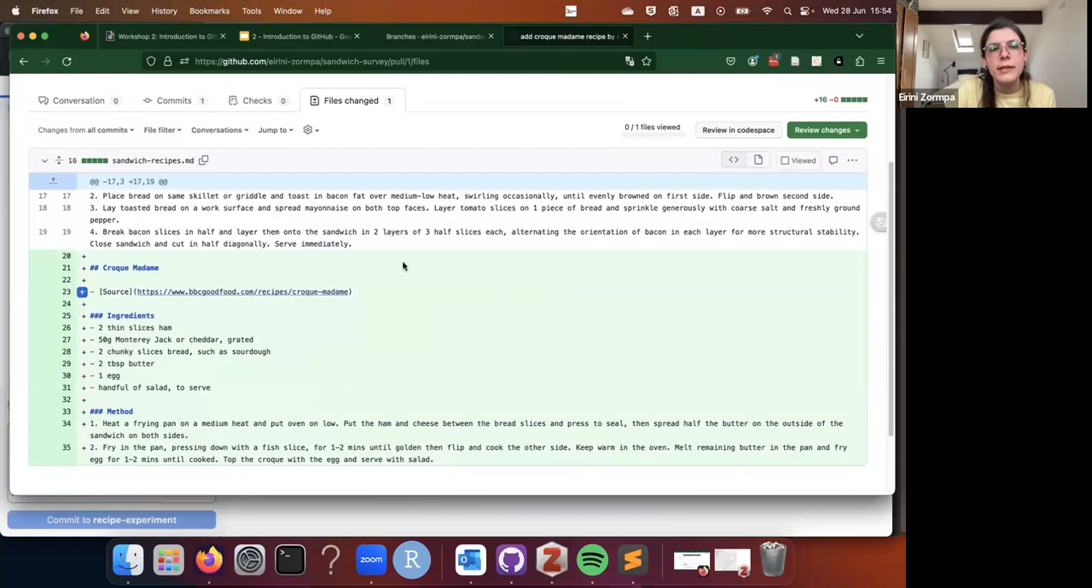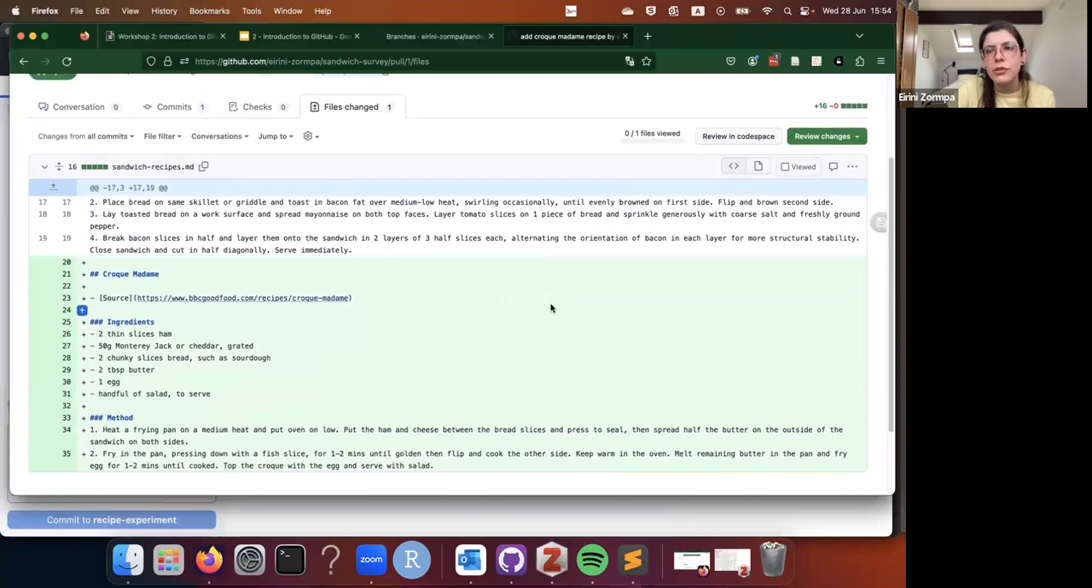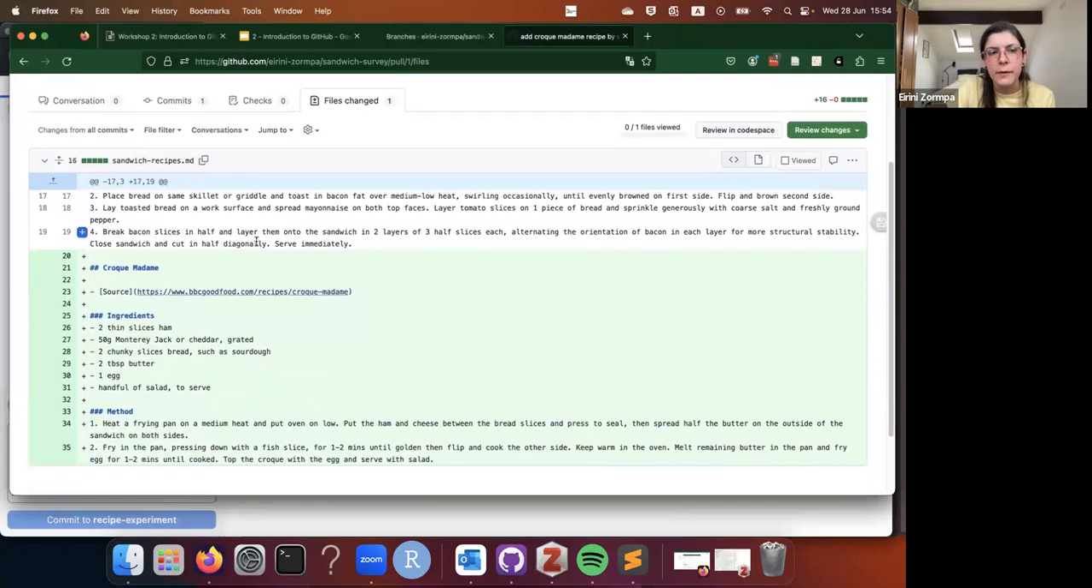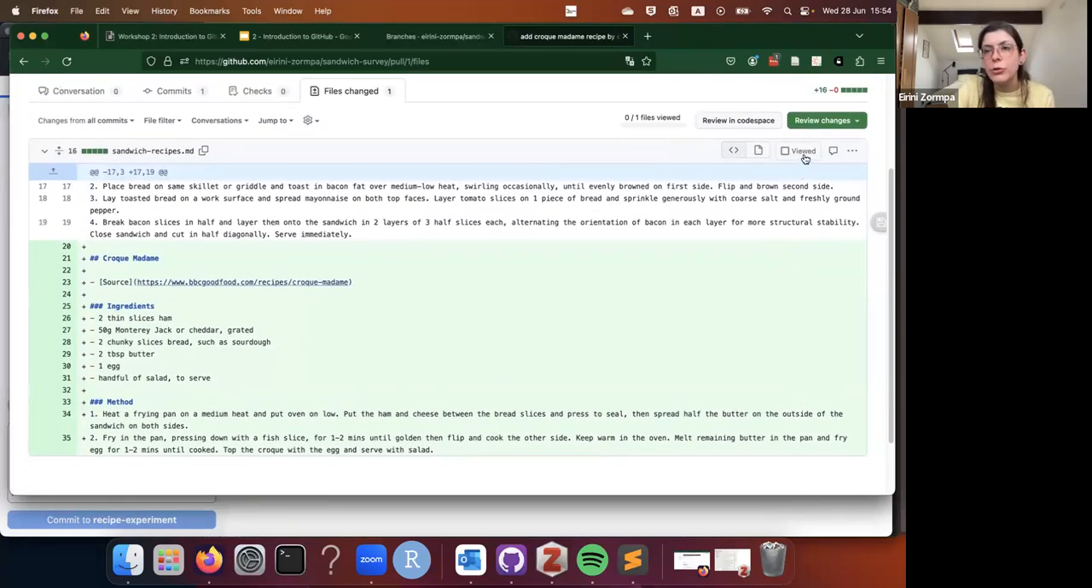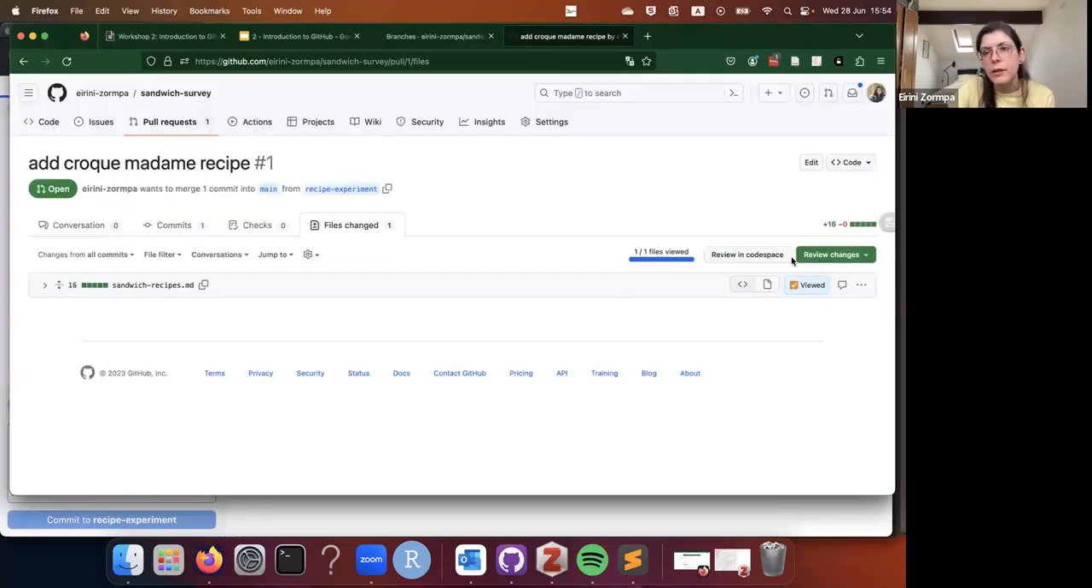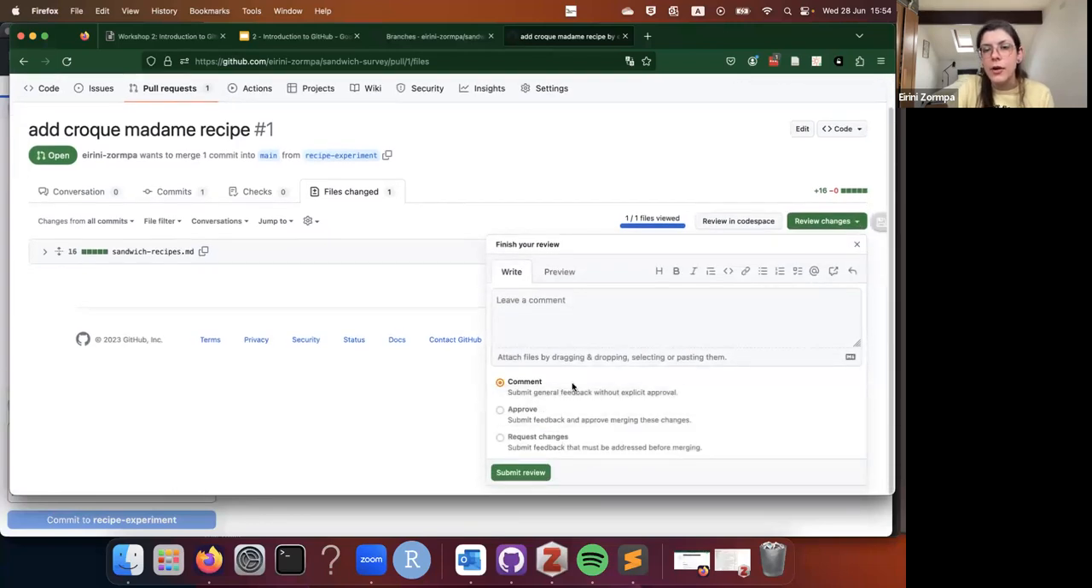But the way you would do it is you would open up the files changed and look at it, make sure that it is okay. You would click on viewed to show that you have viewed the file and click on this review changes button. If you click it, there are different options. You can just give a comment, you can approve the change, or you can request that changes are made before it is possible to commit or to merge the pull request.